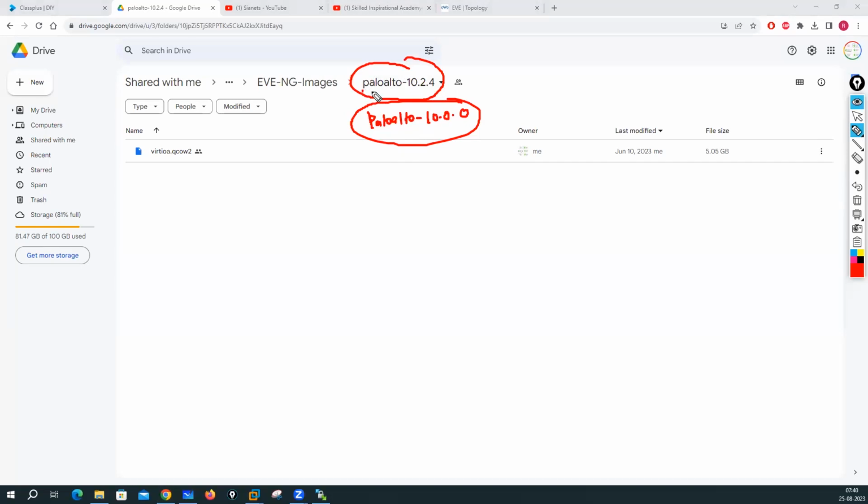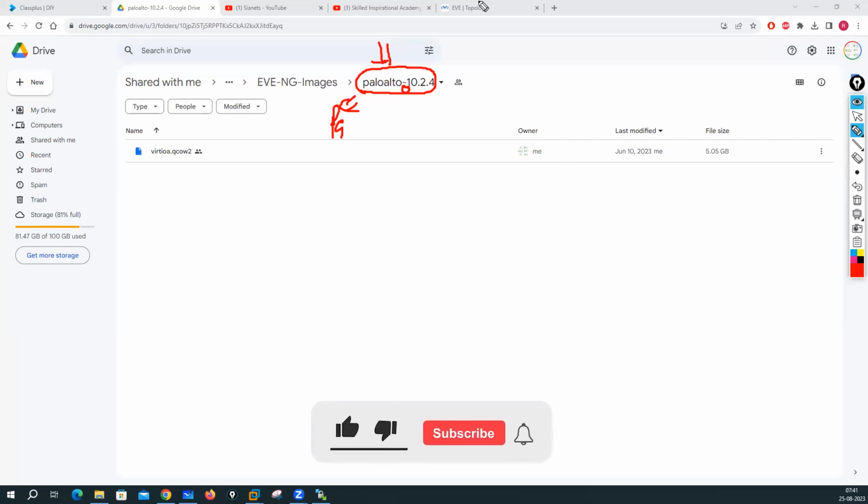Means we have to keep this particular thing as it is, Palo Alto, all small letters. We don't need to keep any space. No, the folder should be like this only. If your folder name has a capital P or capital A, or if you put some space here, your EVE-NG will not be able to detect it, because we need to follow the nomenclature which is defined by EVE-NG.